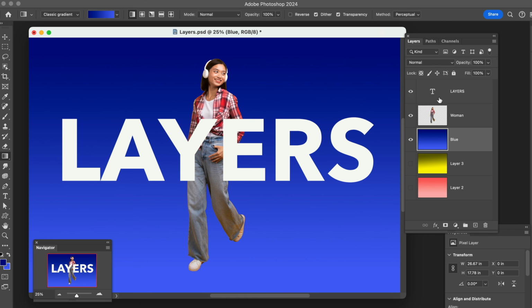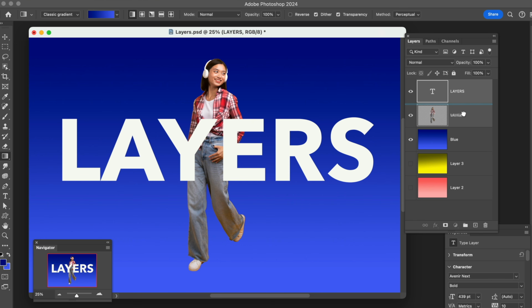And so there we have it, she is behind the text now because we put the text above her. Now, if we want to take this and put her in front of the text like we want to do, now look at it.